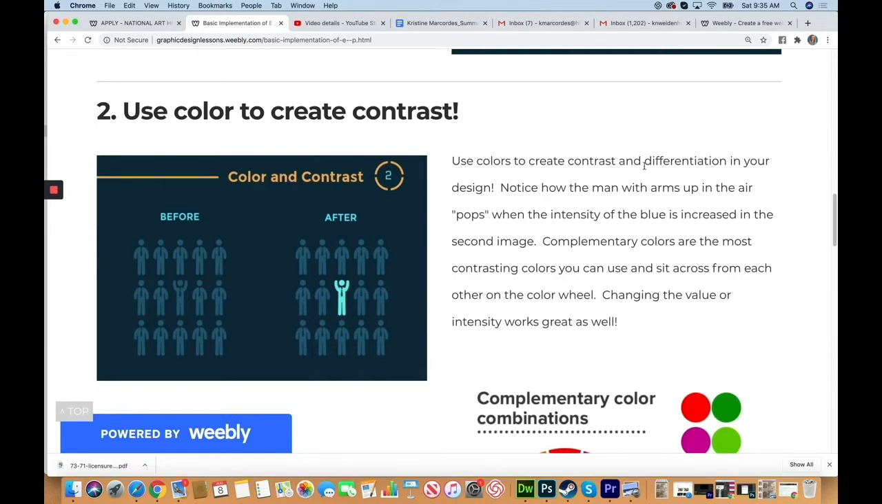Number 2, use color to create contrast. Okay? Contrast are opposites. So we talked about how opposite colors on the color wheel are the most contrasting colors. The most contrasting values are going to be black and white. You can also create contrast by using any of the other elements of design. So, for example, maybe the size of shapes. If you have a smaller shape and a bigger shape, you're going to naturally be drawn to the bigger shape, unless maybe the color is a brighter, bolder color that contrasts for the smaller shape.